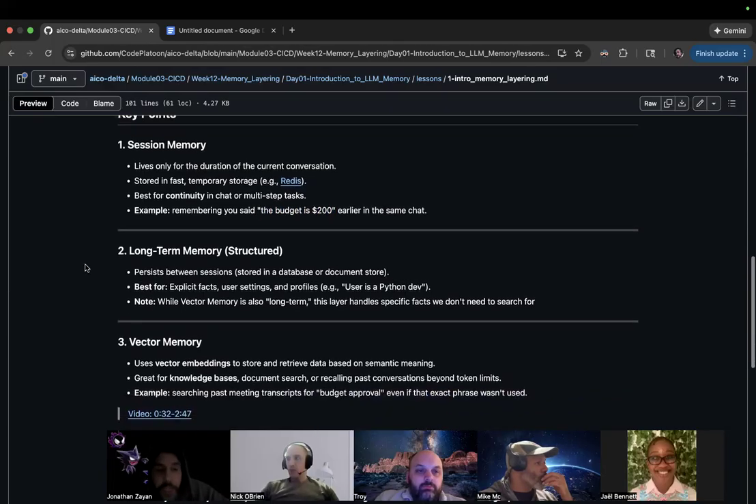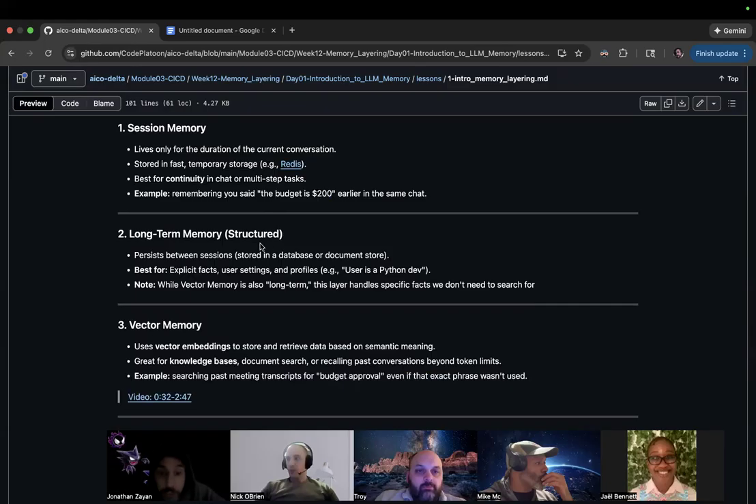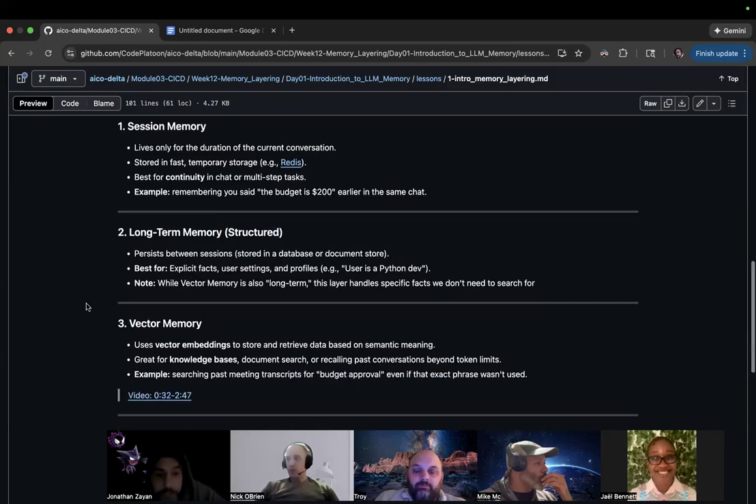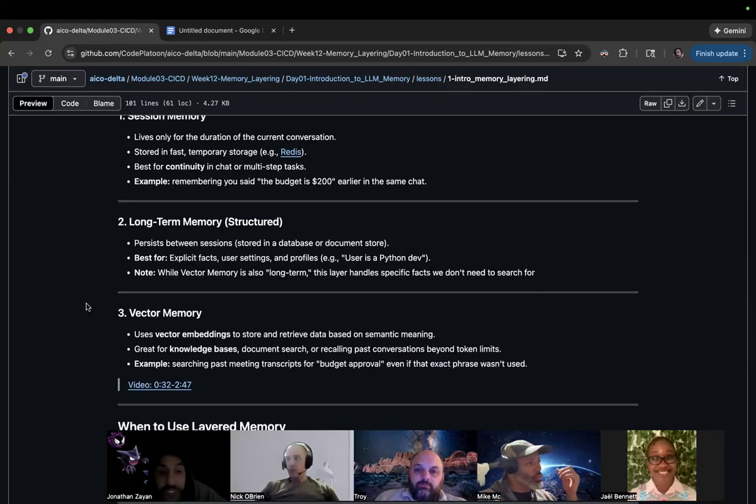So, long-term memory, structured. This is going to persist between sessions. So it doesn't matter if you leave, go back, turn your computer off, turn it on, sign out, sign in. It's long term.